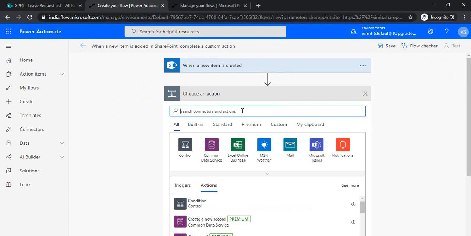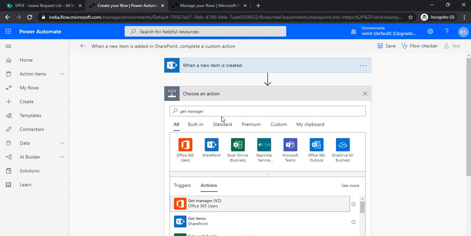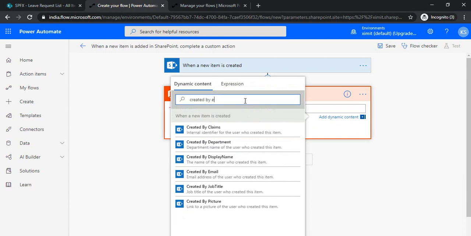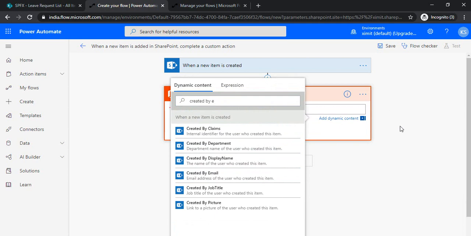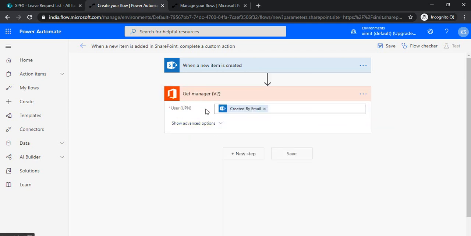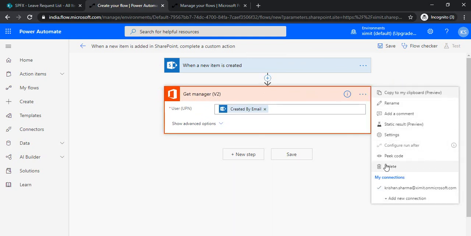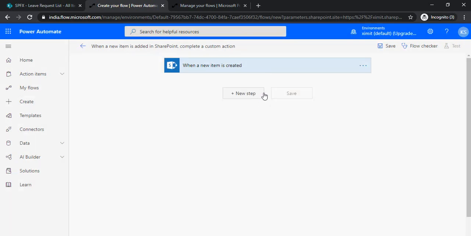In real time, if our employee is connected to Active Directory, then I can just use the action get manager details. By using this action and passing the current user, for example, you can pass the created by email. Then the manager details will be captured. Because this is my dummy environment and I will not have any Active Directory connected to it, I will not be using it. Instead, I'll be directly using hard-coded values. In your environment, you may use this get manager action. I'm just deleting it for now.